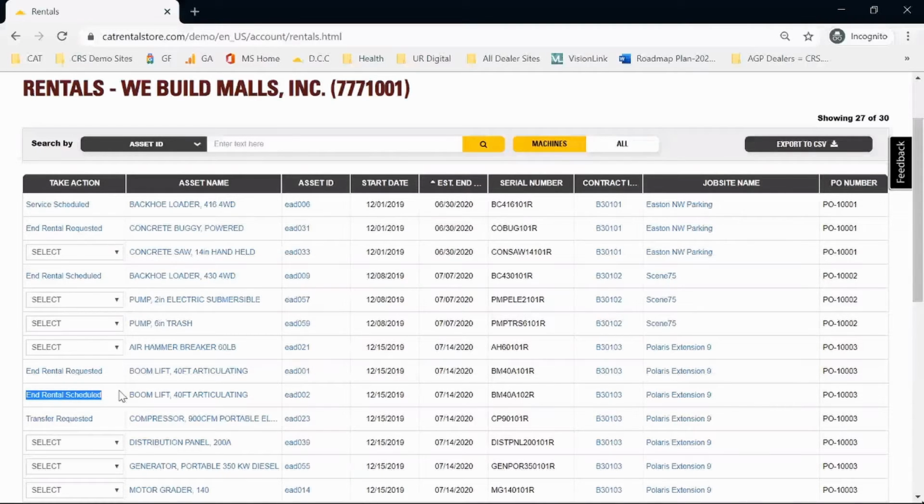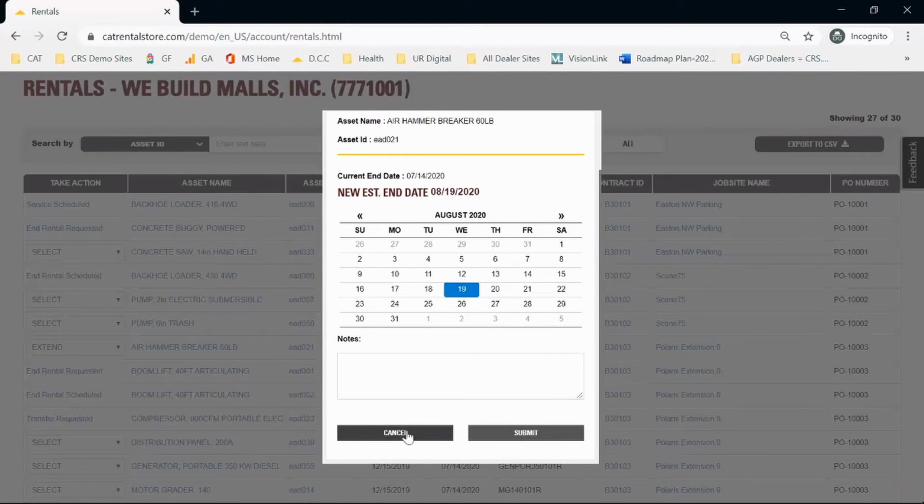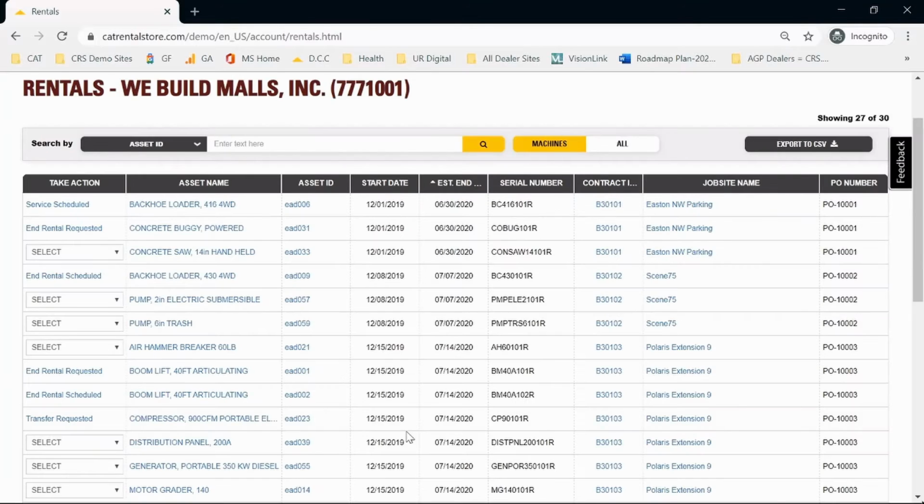So you don't need to chase emails. You don't need to chase text messages. You don't need to chase your reps or coordinators. All of the status of your equipment is right here for you to see in front of you. The other thing that you can do is also extend your contract. So if you know your contract's coming to a due date and you want to extend it, you can also change and put a date in the future and submit that extension request.